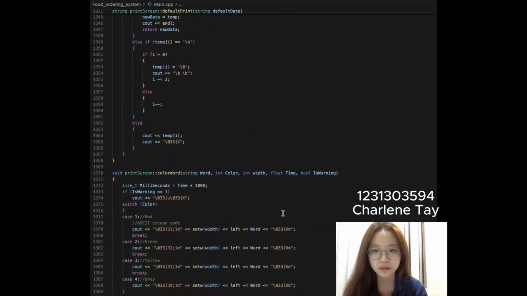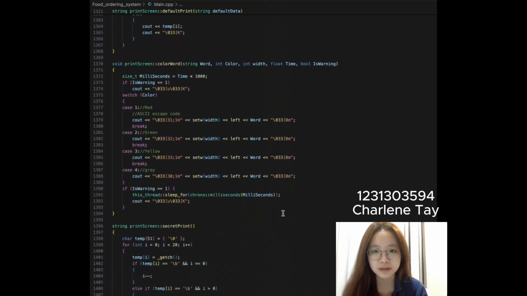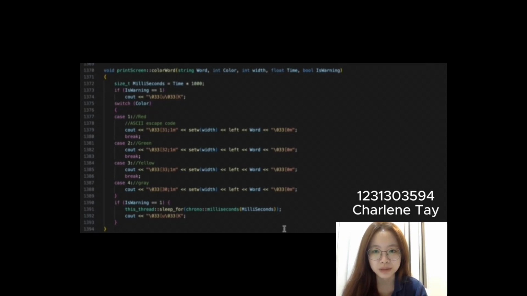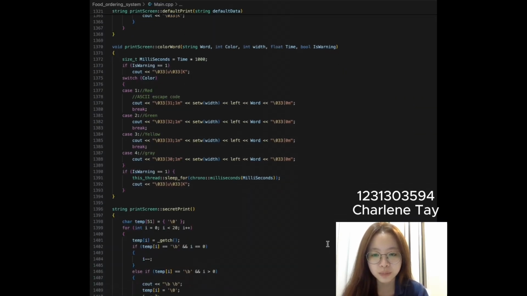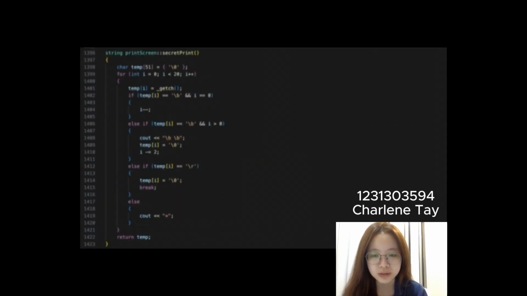Secondly, color word. This function formats and prints a given string word with a specified color, and it supports displaying the word for a certain duration and can be used to display warnings if its warning is true. Thirdly, secret print. The secret print function captures user input character by character, displaying each character as an asterisk to hide it. It returns the entered password securely as a string once the enter key is pressed.